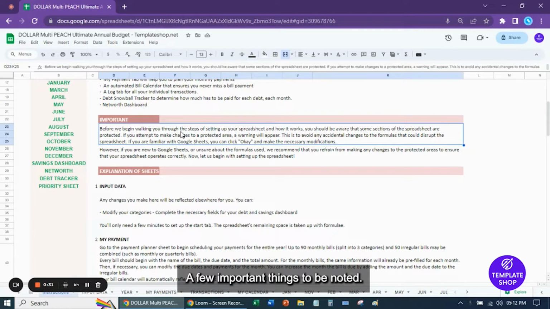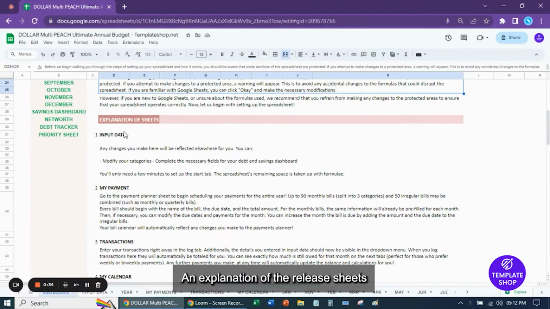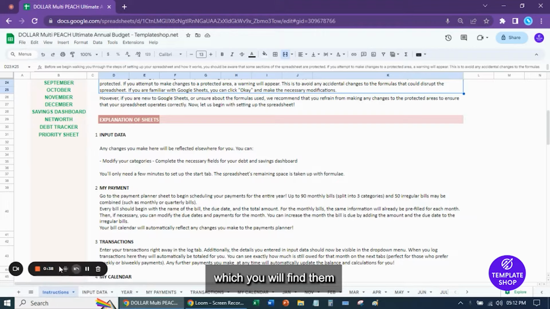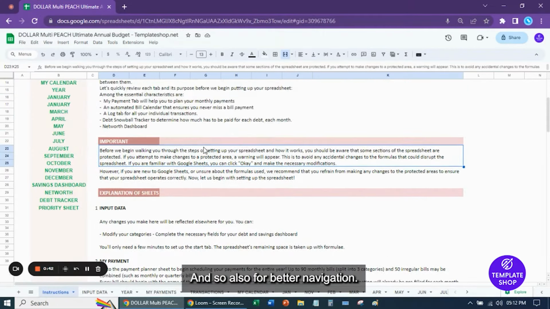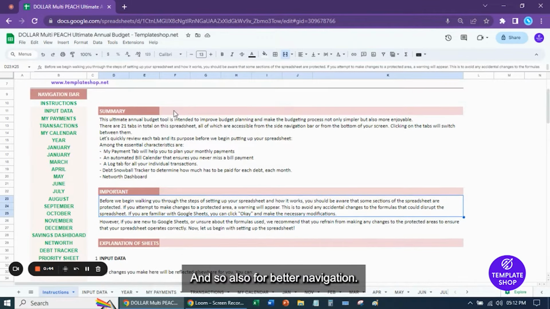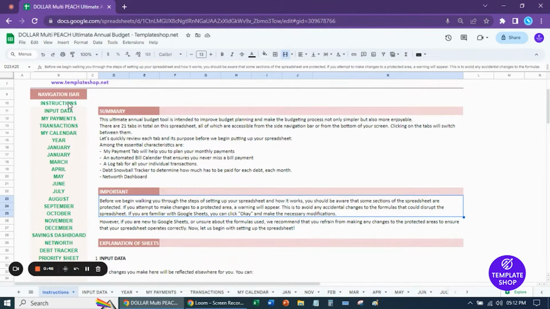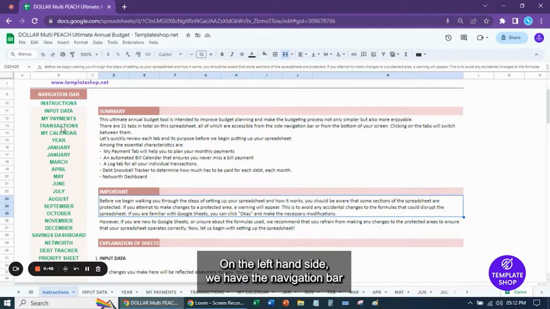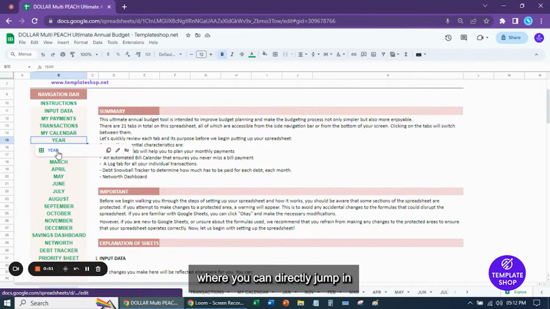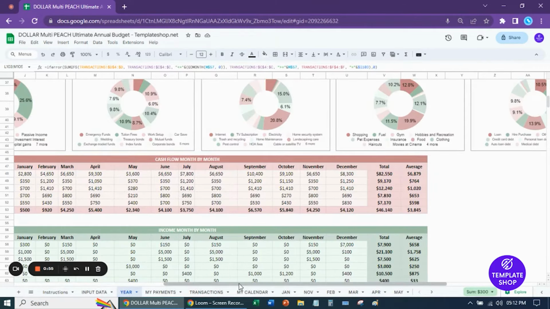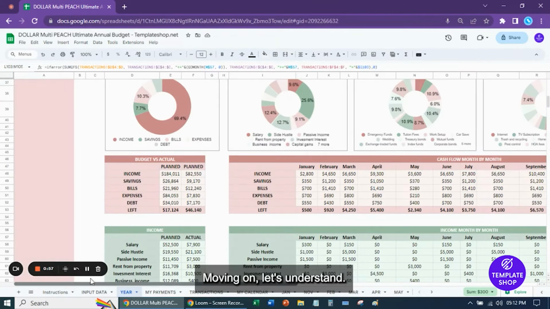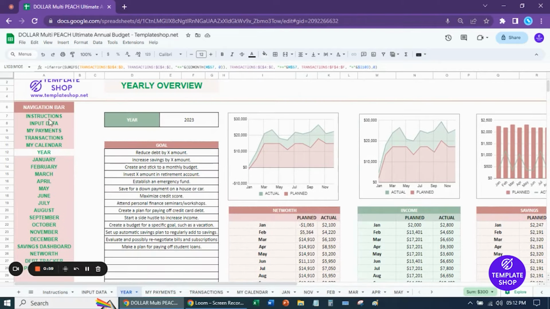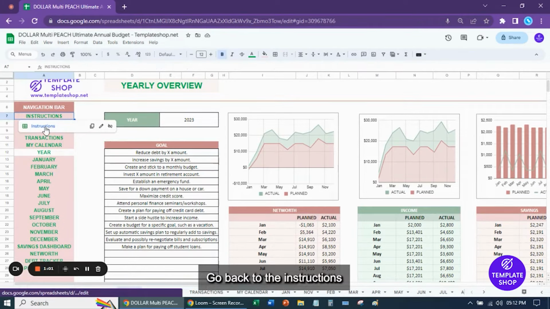A few important things to be noted. An explanation of the various sheets, which you will find in individual tabs, and also for better navigation, on the left-hand side we have the navigation bar where you can directly jump to a particular tab. Likewise, okay. Moving on, let's go back to the instructions.